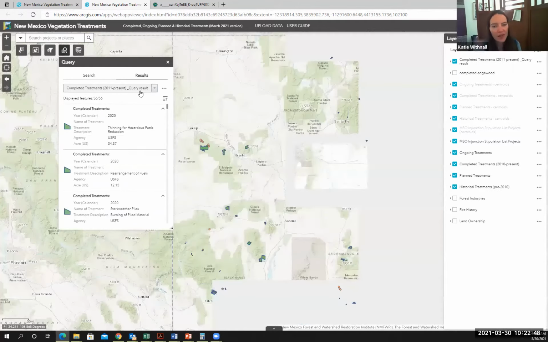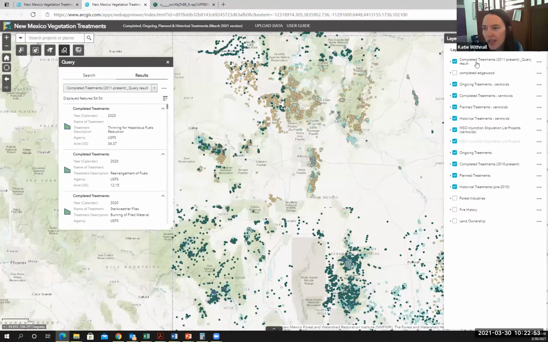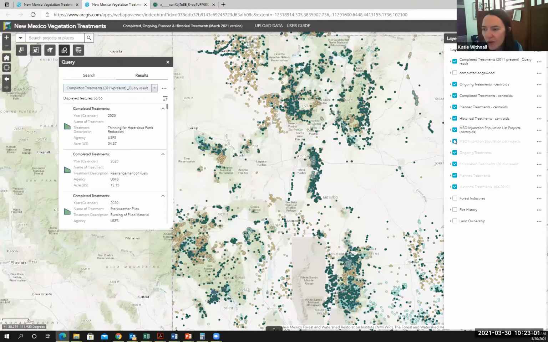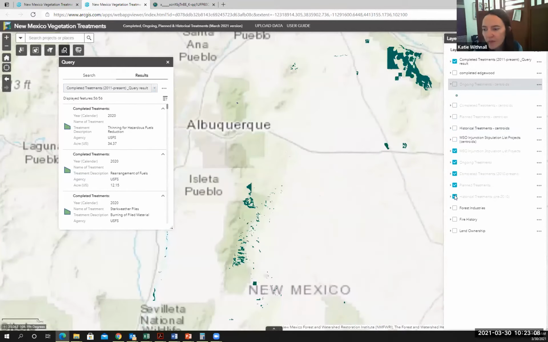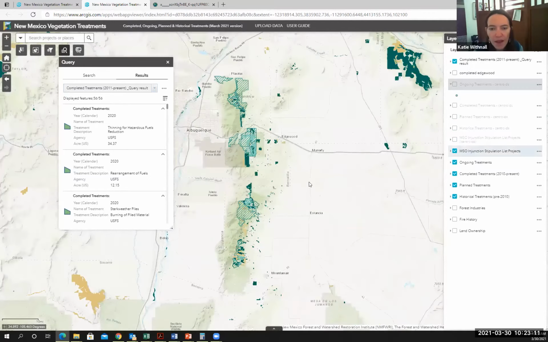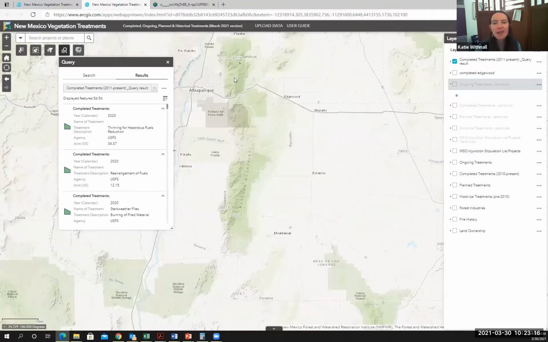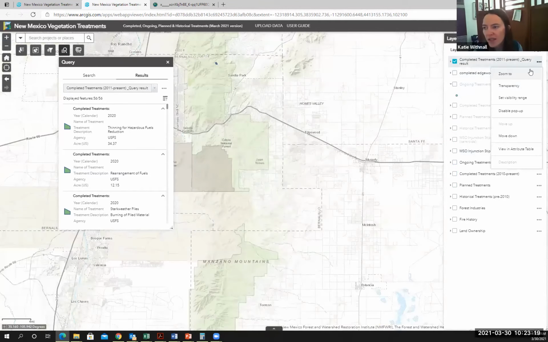So once you run that query, so just 2020 Forest Service projects, it'll create a temporary layer. So you can turn everything else off. And you'll see that we don't have too many in the area that we were looking at. There's one. But again, this query tool, you can open that query list in your attribute table.